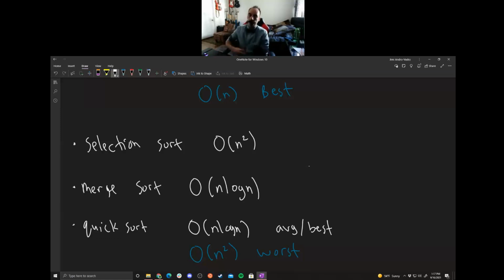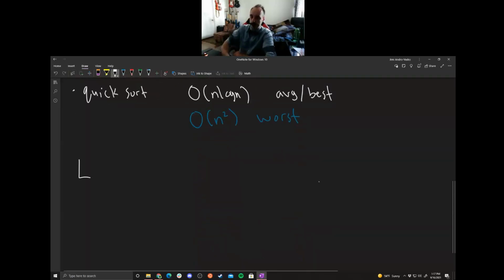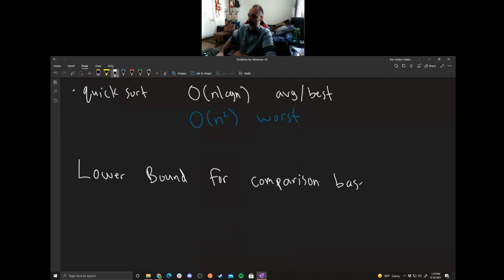Okay, so now we have these different sorting algorithms. And we're seeing O of n squared, O of n log n. So one question is, what is the best one? Well, obviously the best one is n log n, but the question is, is n log n really the best we can possibly do? So let's go ahead and go over a lower bound for comparison based sorting.